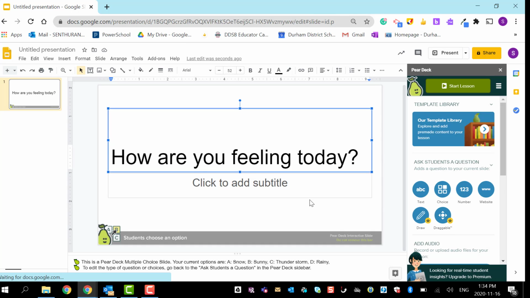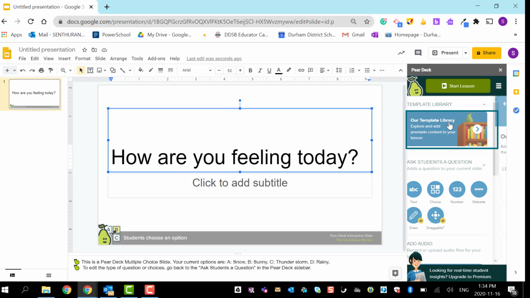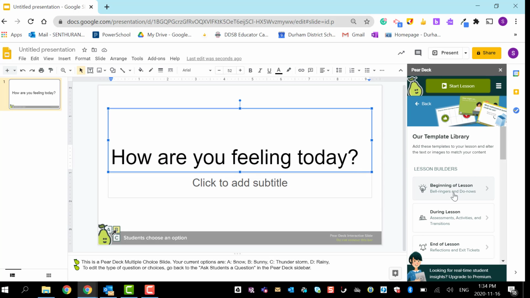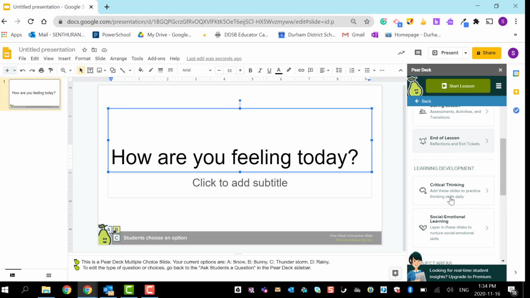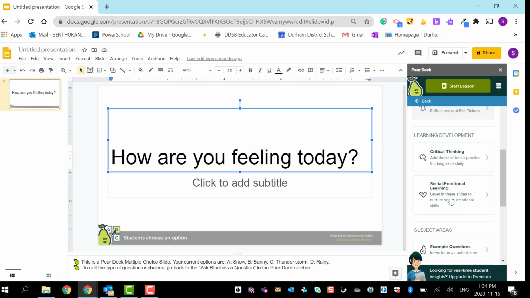Okay, now after this one, I'm going to add another slide, but this time I'm going to use our library. So go to the library here. We have slides for the beginning of the lesson, during the lesson, end of the lesson, so many of them here. The only way you can get the full benefit of them is by using them and playing with them. At any time, if you have any problems, please feel free to email us at innovative.education@ddsb.ca.